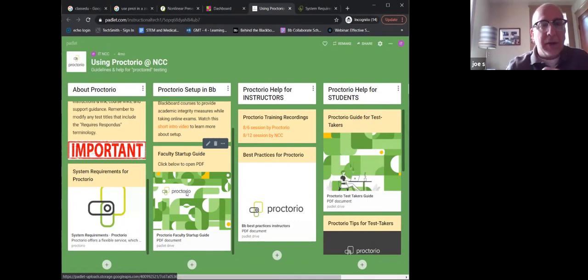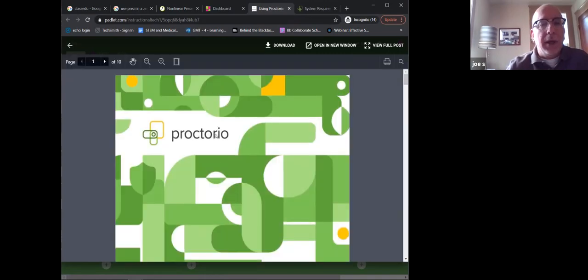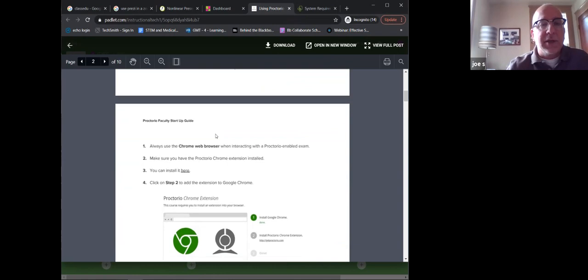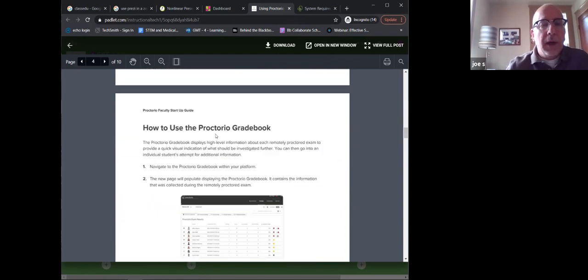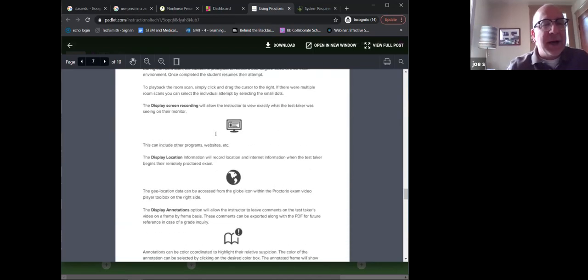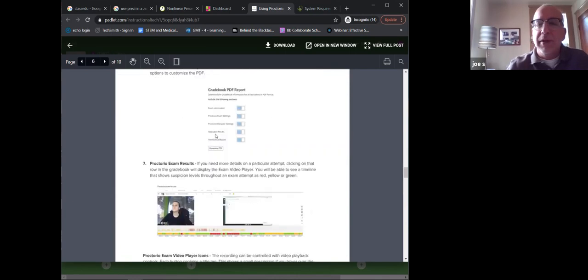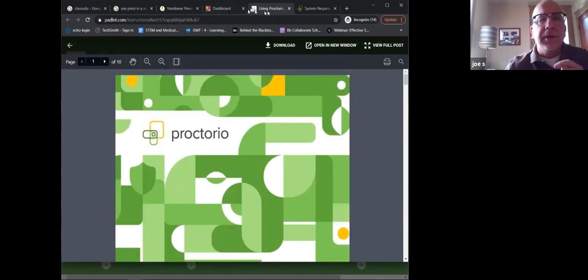It's going to open up another web page, and here it comes. It's a text document. This was actually from Proctorio itself. I don't think that anything has changed since the last time we were using it and distributed this in the fall. I hope not. I'm pretty sure it really isn't.